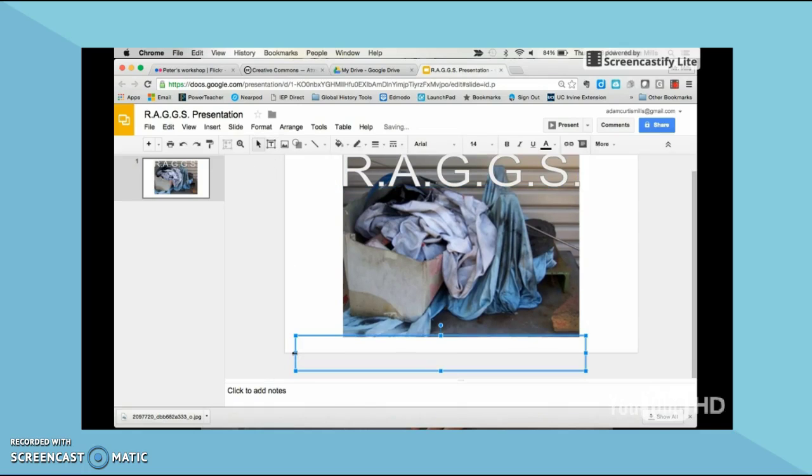The last step is to cite the image and provide the documentation. I'll do that by adding another text box at the bottom of the slide. I'm going to cite this by providing the name of the image, the account holder who uploaded the image, the website I found the image at, and a copy of the permissions, as well as a short description of how I modified the image.